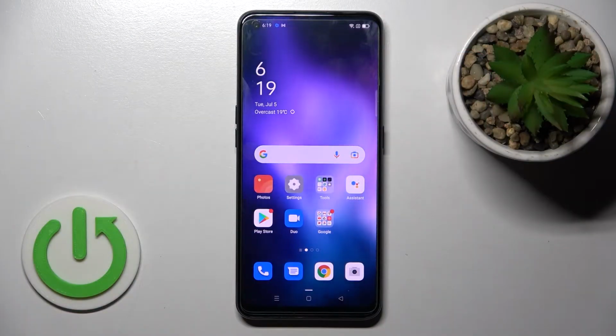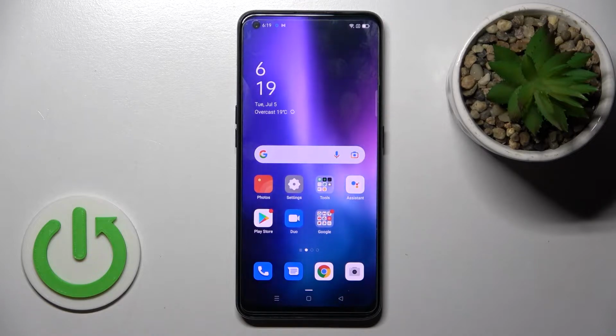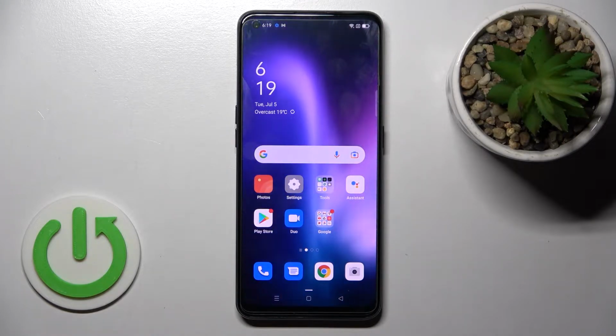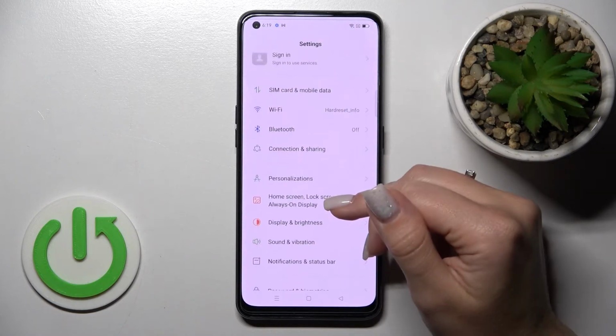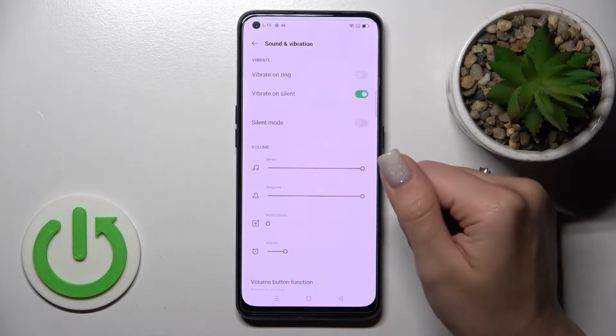Welcome, today in front of me OPPO A94 and I'll show you how to turn on or turn off silent mode on this device. So let's just first open the settings and then tap here on the sounds and vibration.